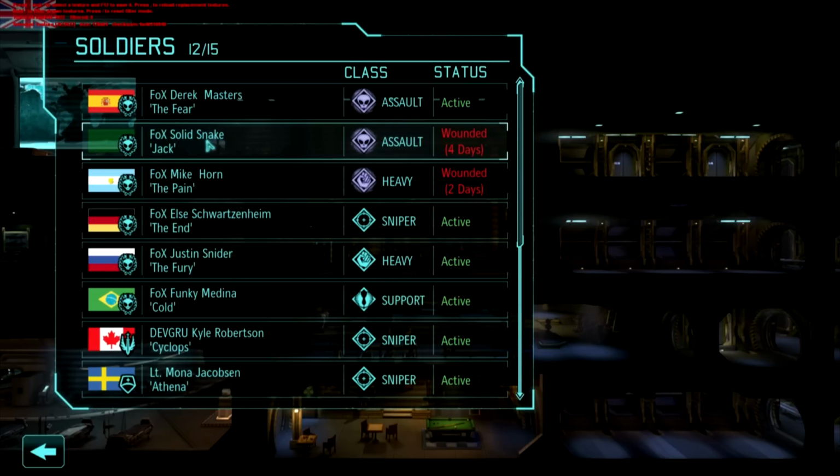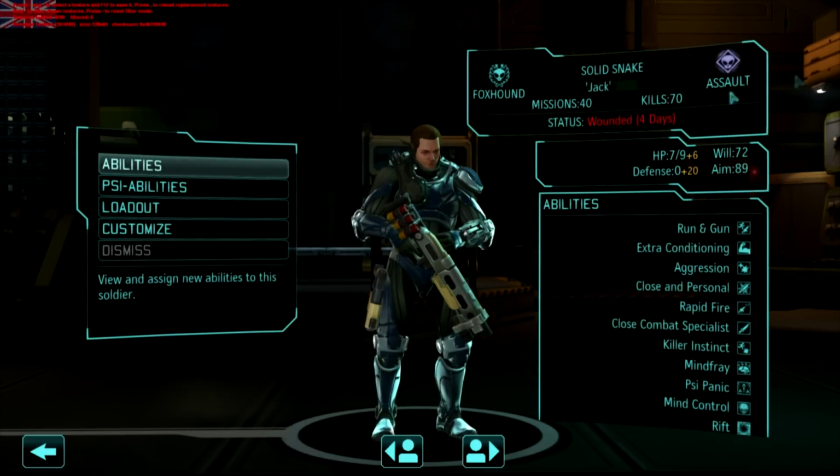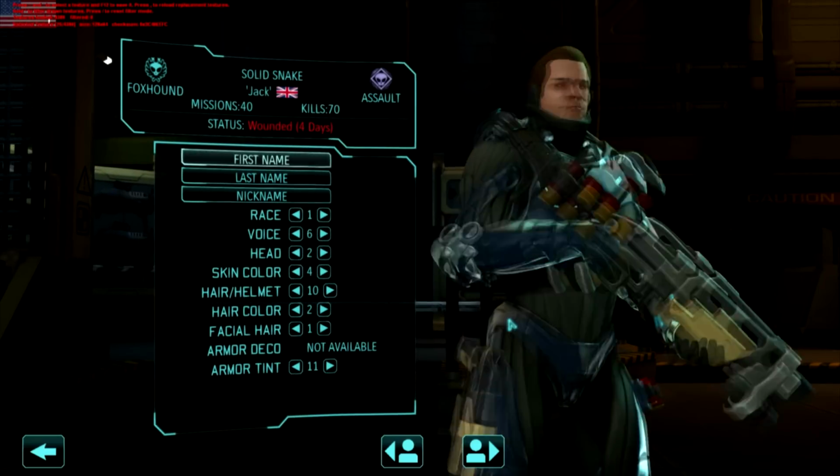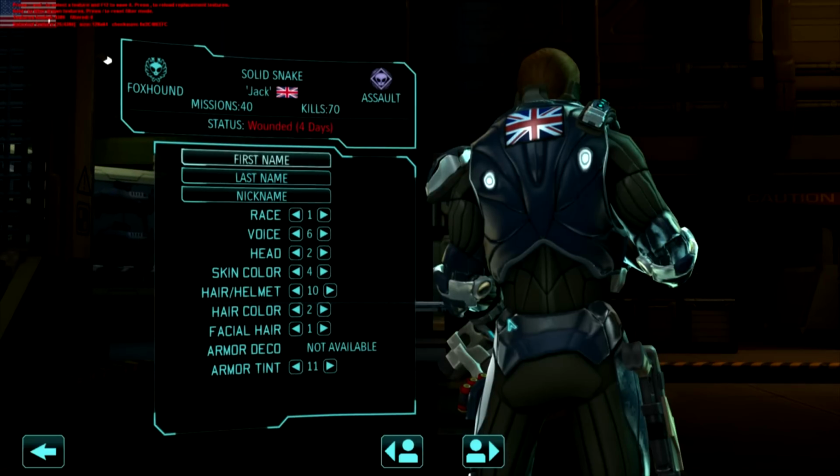And then what we're going to do is we're going to click in, come in even closer, and you can see under Snake, next to the nickname Jack, the menu flag is also tied to the texture on the screen, so it takes care of that as well. What we're interested in now is going into Customize and getting the flag on his back.